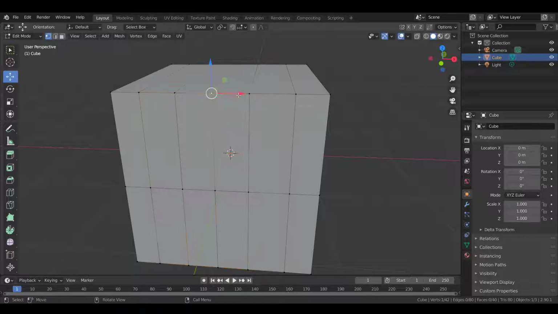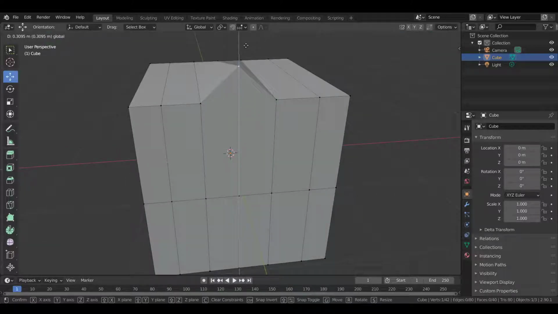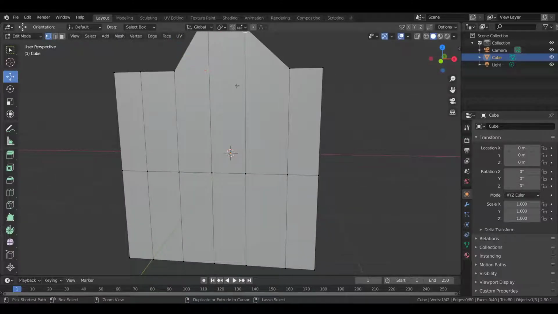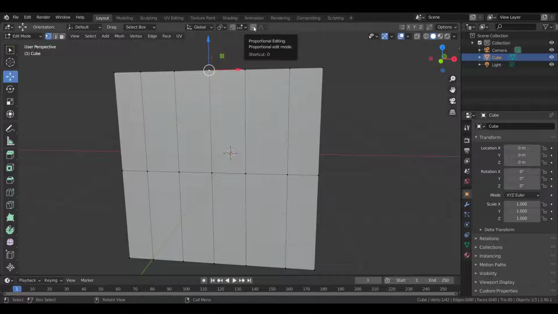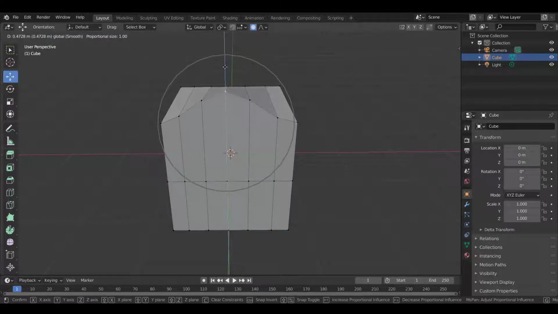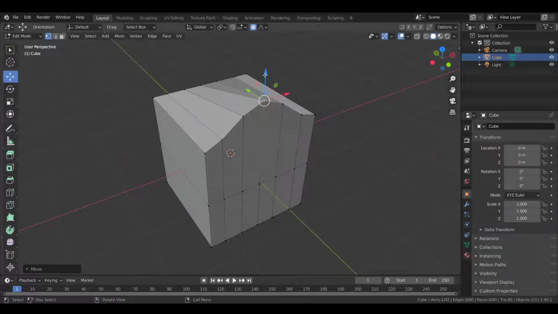Look at this. What if I want to move all these vertices up? I don't want to move them up individually like this to make a curve, plus it's going to be uneven. So I use this button, proportional editing. The shortcut is O. O will turn it on and off, and when it's on, all you have to do is drag with the mouse. It works with move, rotate, and scale.